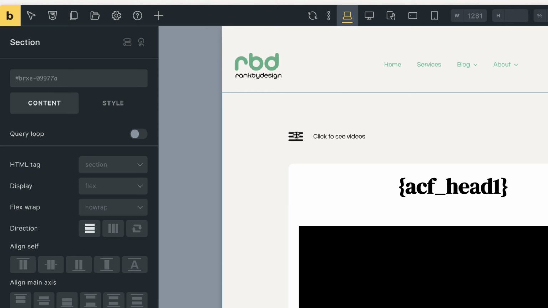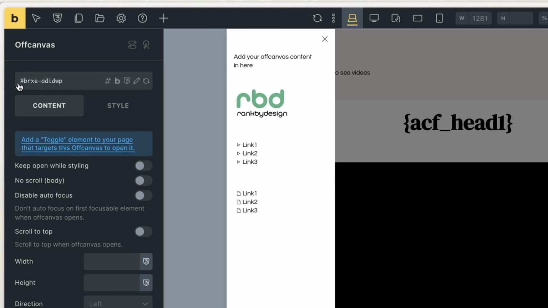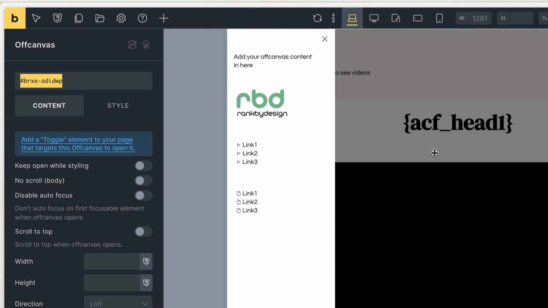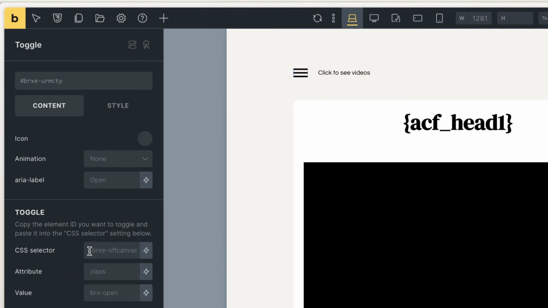Now the last thing we need to do is apply the ID of the off canvas element to this icon. So we'll come up to the off canvas. We see the ID here. We need to copy this, highlight it, press Control C or Command C if you're on a Mac, and then we will click on the icon here. And then here's the class selector here. So we need to just paste that in. This does need to have the pound, the BRXE in front of it, the dash, in order for it to work.